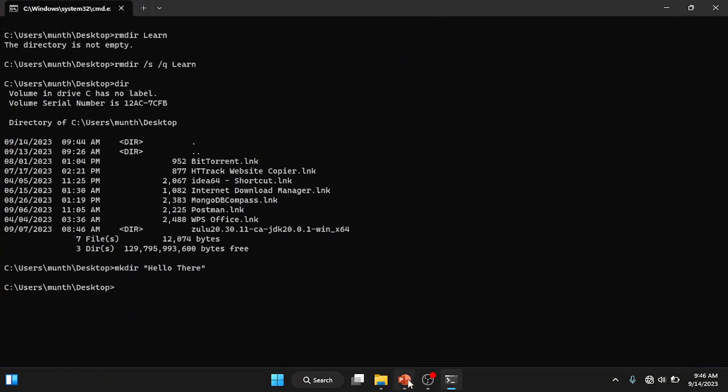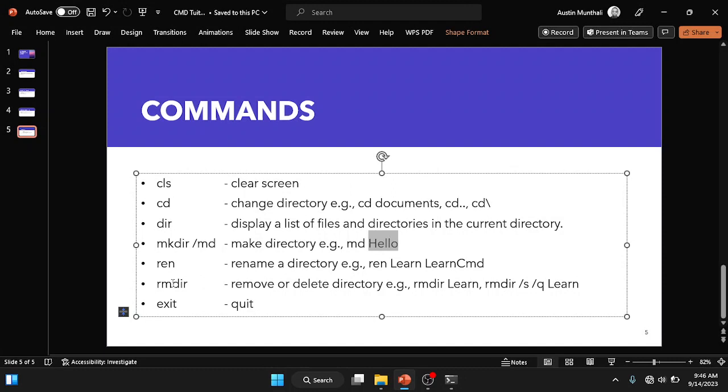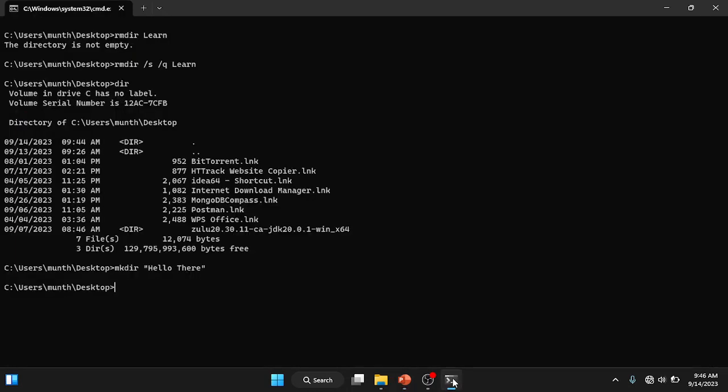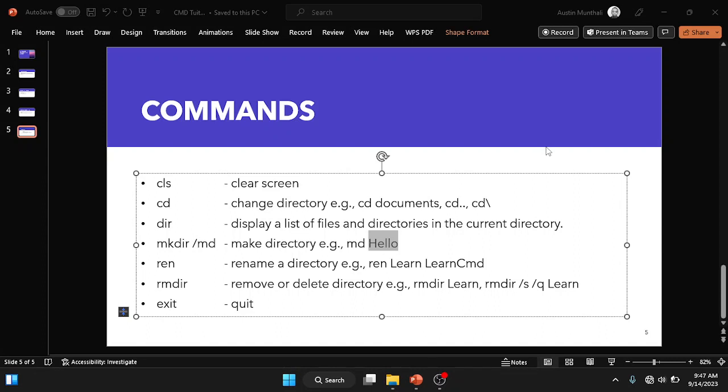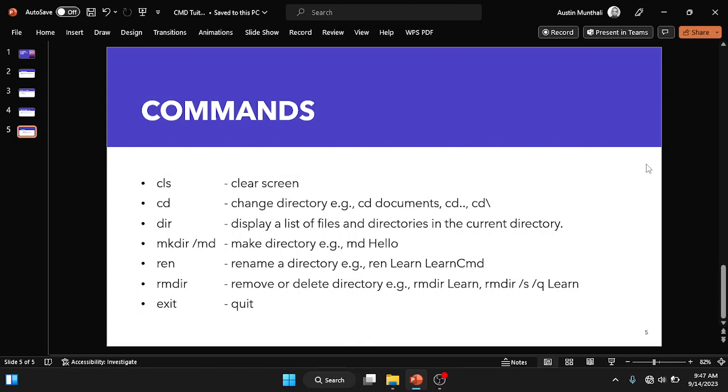All right. Having looked at that, how do we quit? How do we exit? A lot of people will just click here, but you can make it look professional. How can you do that? You can type exit. Just like that. If you type exit, you close it. So that's how you can close command prompt.